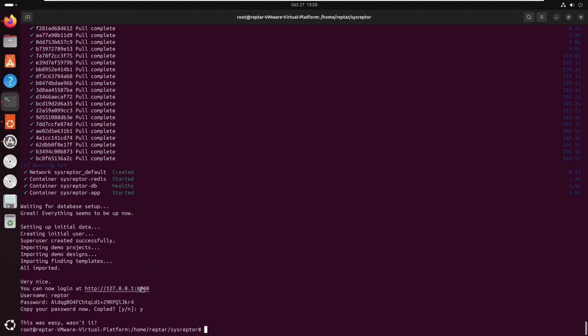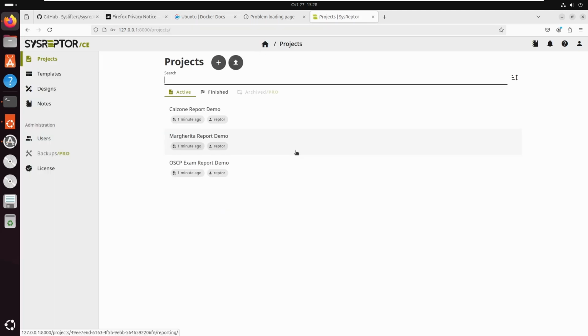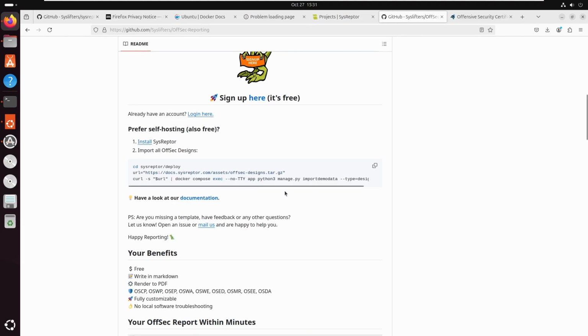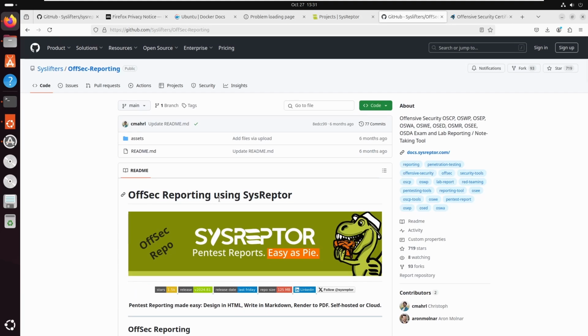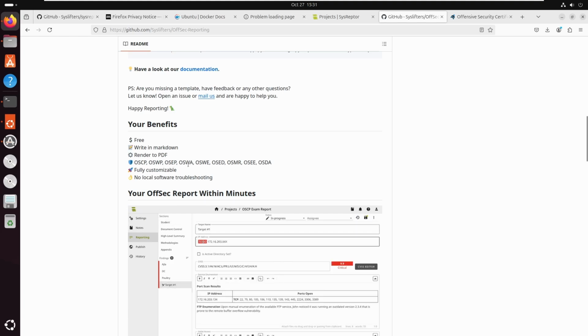And now we go over to localhost port 8000 and paste in our password. And in here, we can go ahead and upload some templates. Okay, so on this GitHub page, SysReptor has a collection of report templates for OSCP, OSWP, OSEP, OSEE.